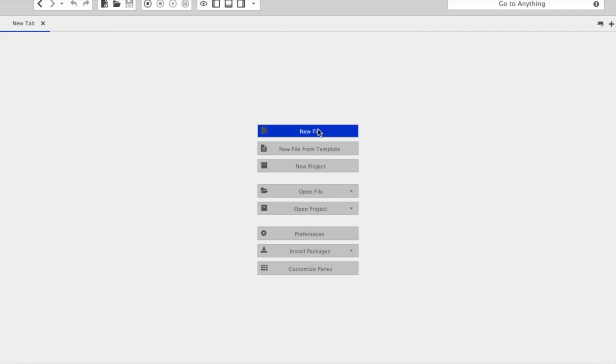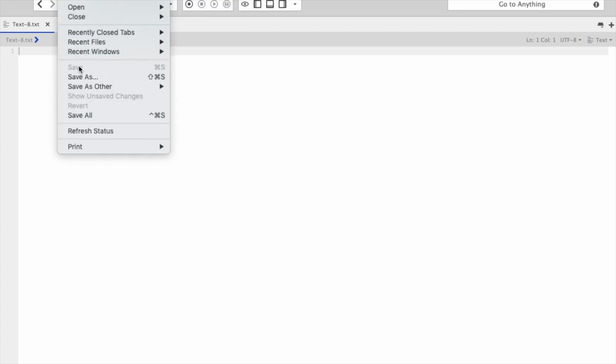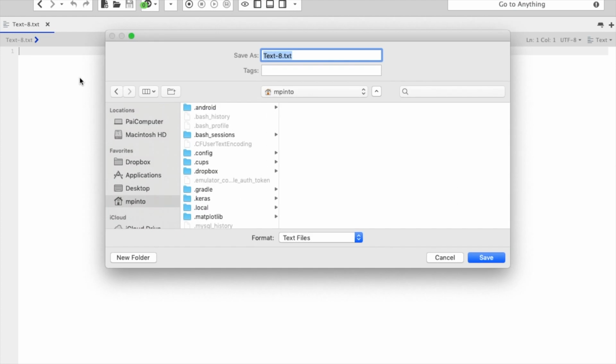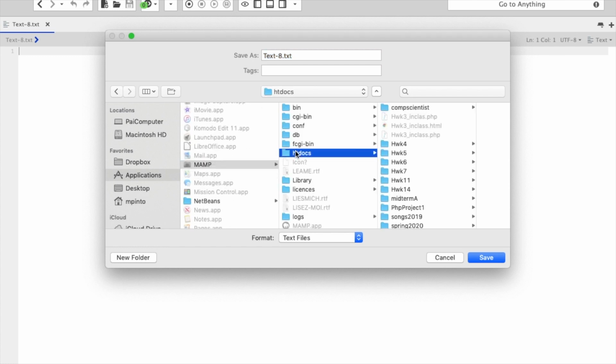So let's do a new file here. I'm going to save this file. Now, it's important to know where to save this file. It can be saved anywhere, but if you are using a web server, the web server recommends that you store all the files in a particular location called the document root directory. In my case, I have MAMP, and it is in Applications, MAMP, and this location, htdocs.